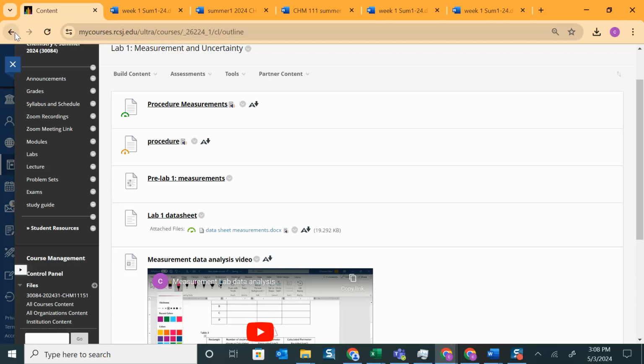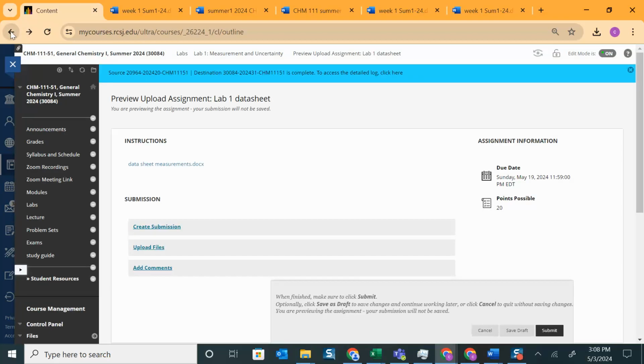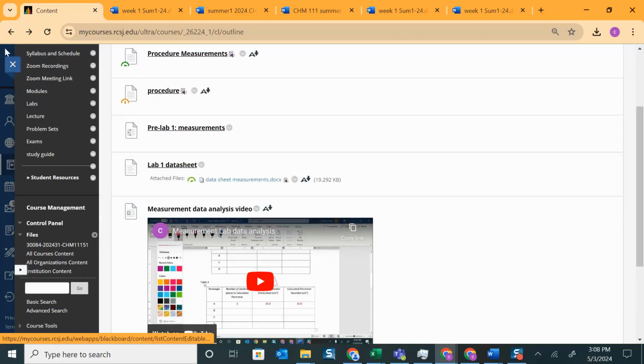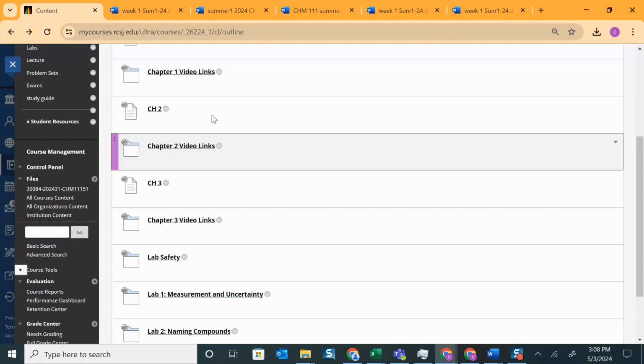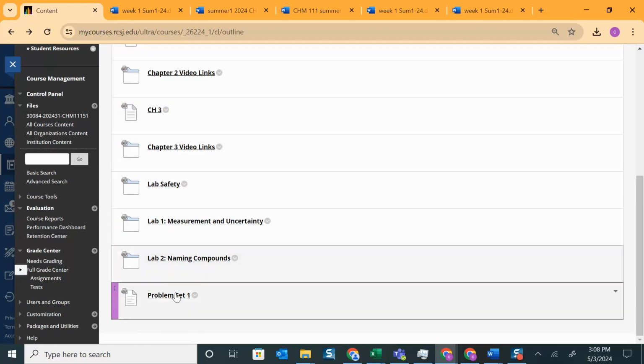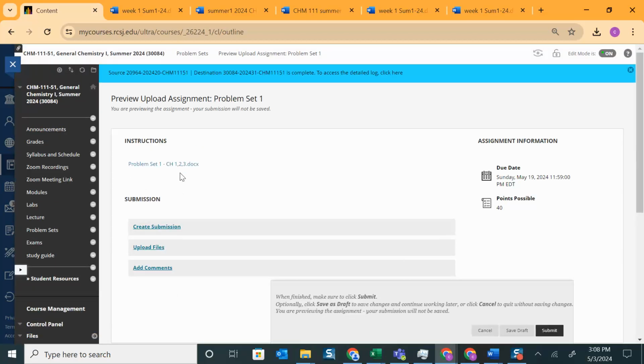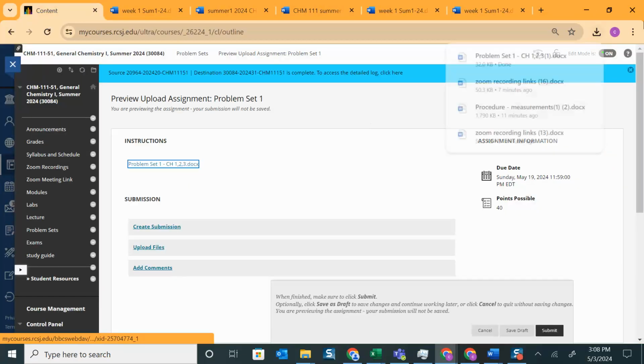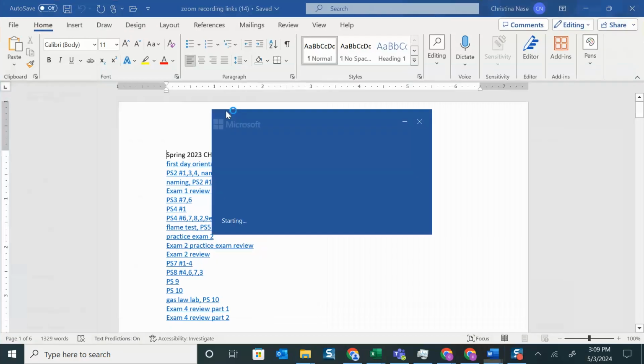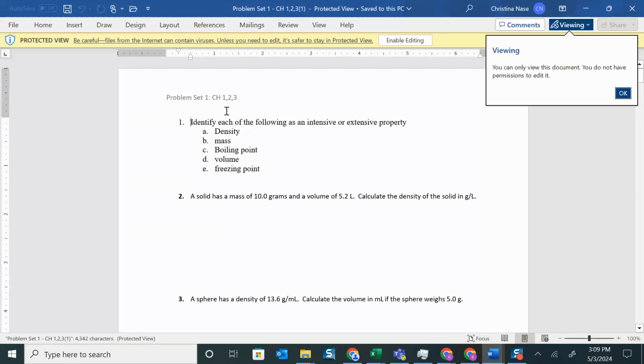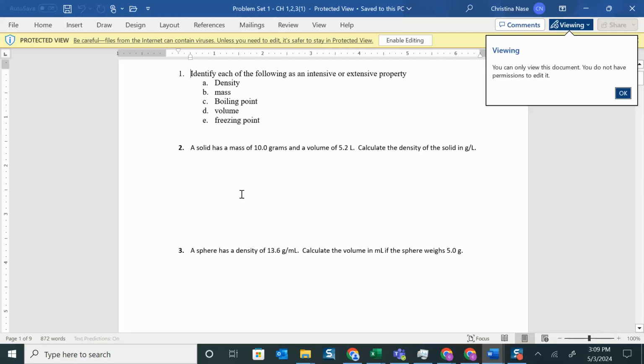Back over to the modules, I think we covered almost everything in our modules tab. There we go, so we had the chapter, we had our lab stuff, and then we have our problem set. So the problem set is set up like an assignment. You're going to click on that and open up the problem set. You should show your work. So download this, print it out, write all over it. If you don't have a printer, just do it on a separate piece of paper.